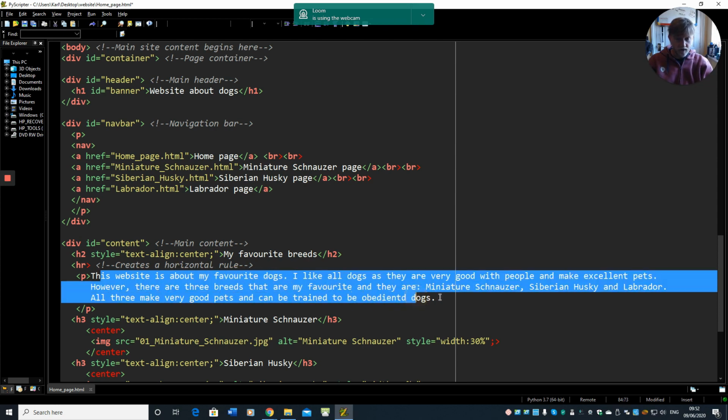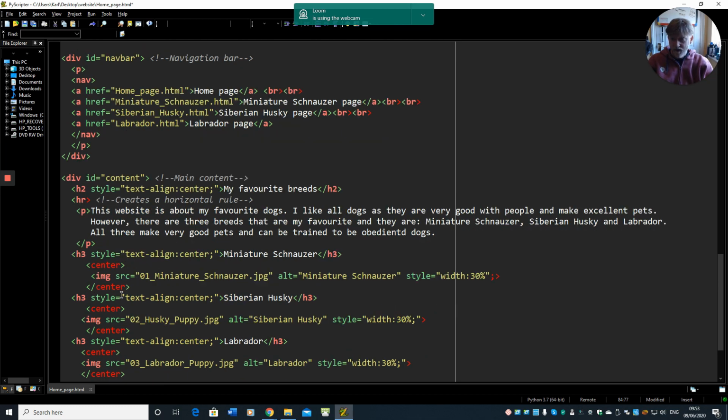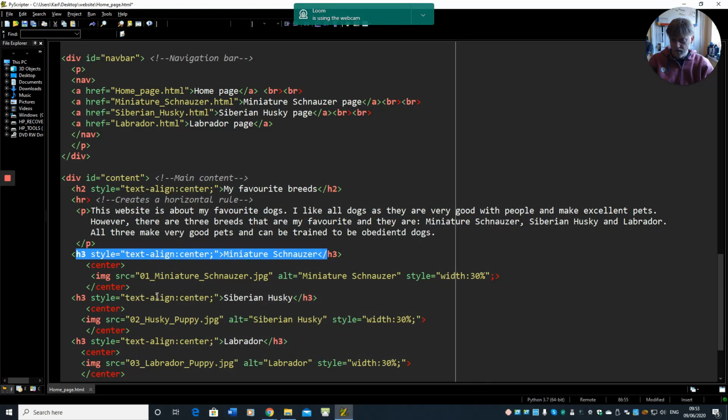This is about his favourite dogs, and again you can put any text you want in. And here are the titles. If we look back at that page, you can see we've got the titles, then the images of those dogs. We've also got the image source JPEGs. It's good practice to do alternate text. The width is set to 30%, so the style has been set to 30% here, so it's not going to be too far across the page. But again, we could play around with that.